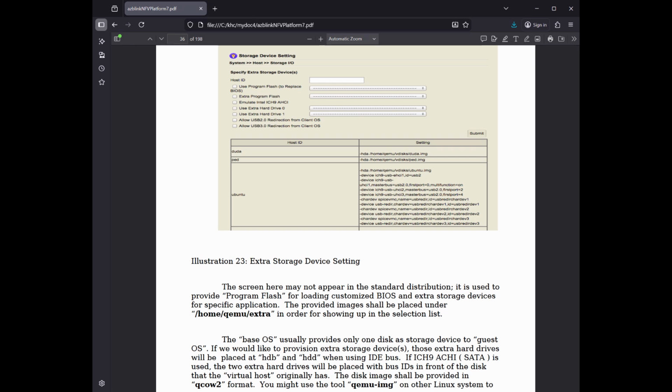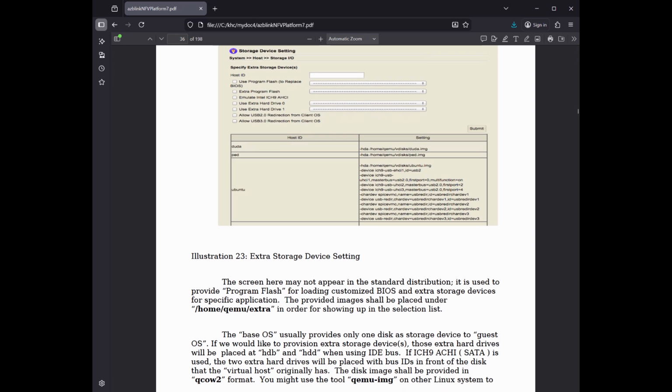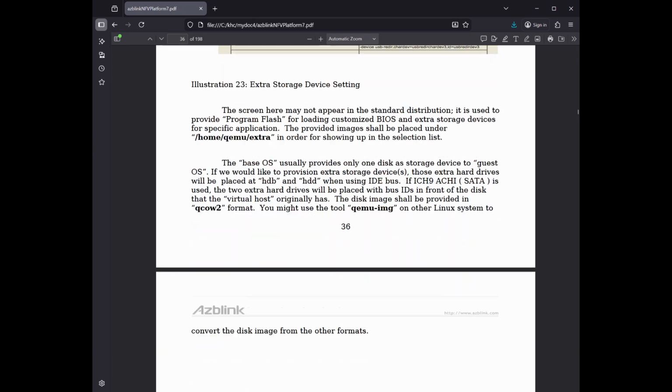The base OS usually provides only one disk as storage device to guest OS. If we would like to provision extra storage devices, those extra hard drives will be placed at HDB and HDD when using IDE bus. If ICH9 AHCI, SATA, is used, the two extra hard drives will be placed with bus IDs in front of the disk that the virtual host originally has. The disk image shall be provided in QCOW2 format. You might use the tool qemu-img on another Linux system to convert the disk image from other formats.